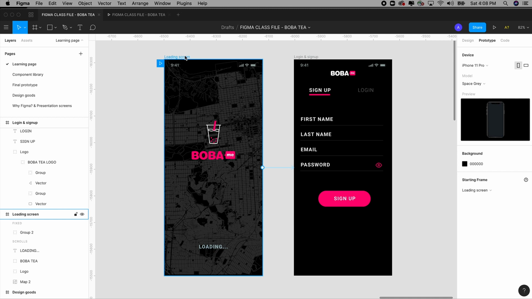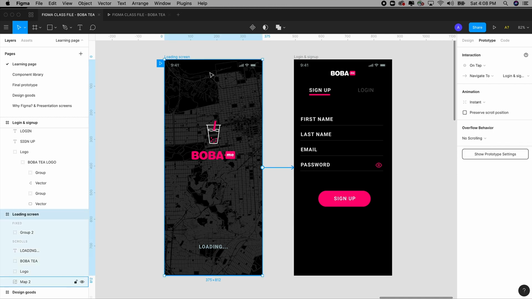Okay, so now that we're here, some of the things that you can do as far as transitions go when you prototype is I have it set right now where anytime I tap anywhere on this artboard, it takes me to the sign up screen. The best way to learn about these types of things is just go play with it.